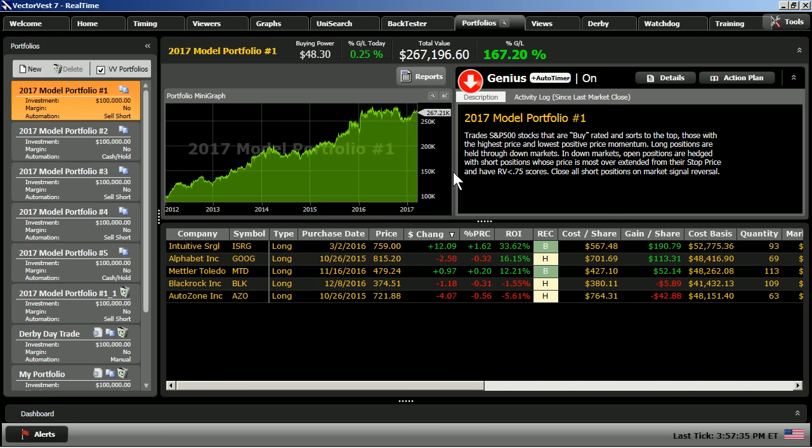So now let's talk about some of the new things that you'll see in this process. First thing, we now have a description box. You would click on the description box and we'll give you a detailed description of each one of these model portfolios. Well, model portfolio 1 says it trades the S&P 500 stocks that are buy rated and sorts to the top those with the highest price and lowest positive price momentum. Long positions are held through down markets, very important, and in down markets, open positions are hedged with short positions whose price is most overextended from their stop price and have an RV of less than 0.75. We close all the short positions on market signal reversals.